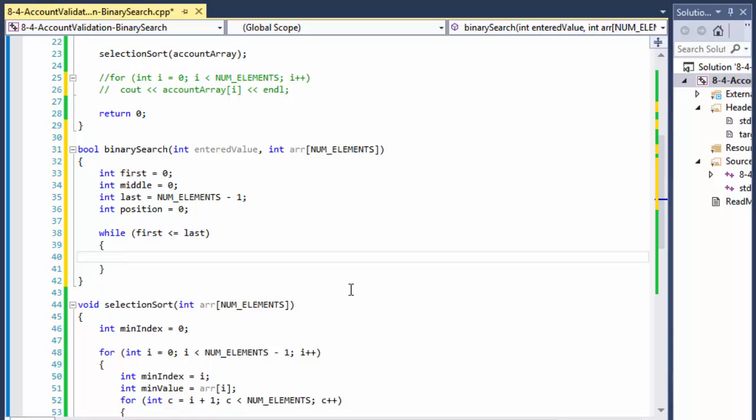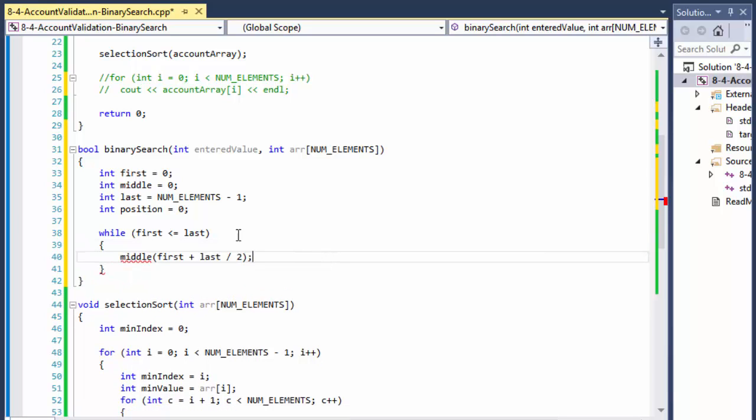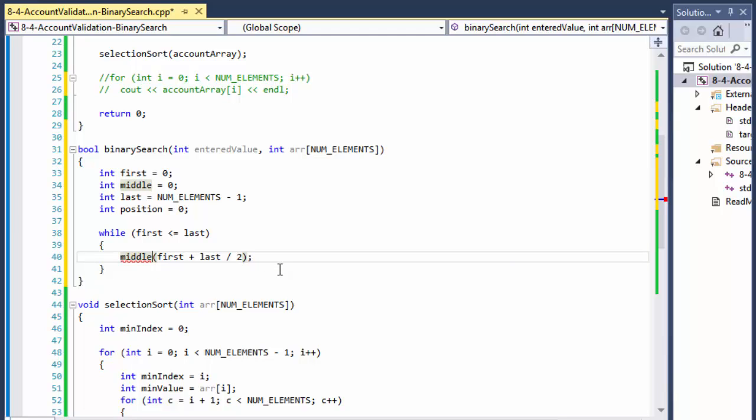The first thing we need to do when we're looking is determine the middle. What is the middle? Well, it's the first plus the last, divided by 2. So at the beginning, remember our last equals 17, our first equals 0, so 0 plus 17 divided by 2, well, you get 8.5, but of course, since this is an integer, you get 8, because it simply truncates it and keeps only the whole portion of the number, which would be 8. So middle equals first plus last divided by 2. This is calculating the midpoint.